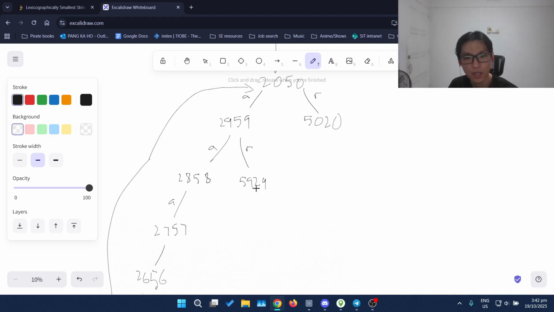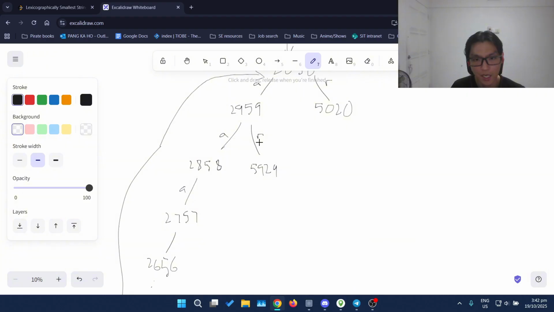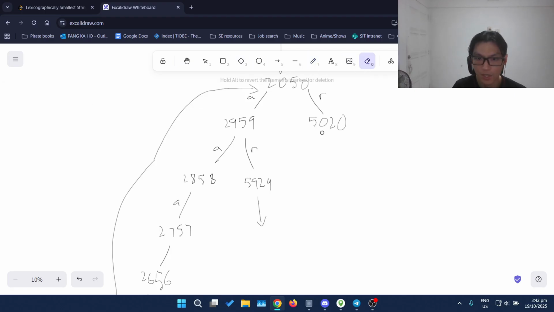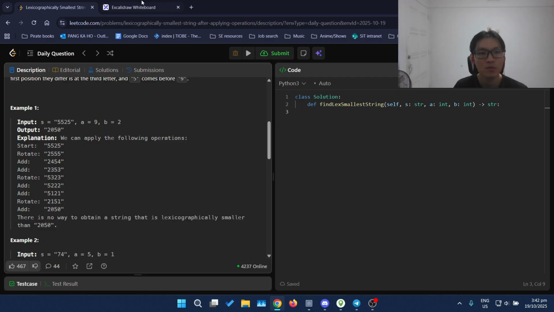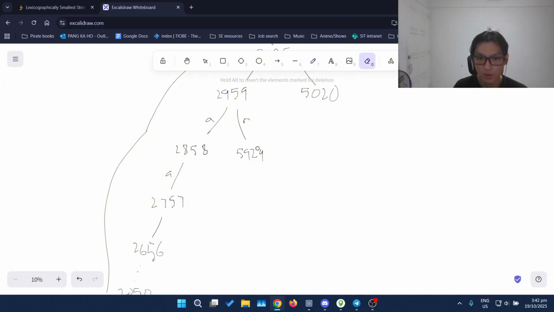Okay, let's take a look at the rotation one, right? In this case, if you rotate it by 2 times, right? Let's say you do the rotation again. Let me see. Let's say you do the rotation, you get 2959. You actually just get back the same string. Right, after a certain number of rotations, you just get back the same string. Is that always true?